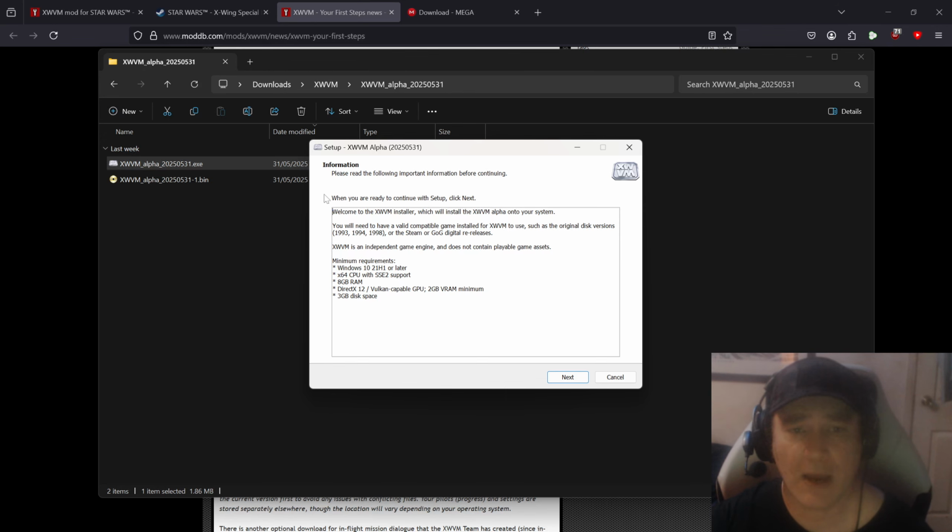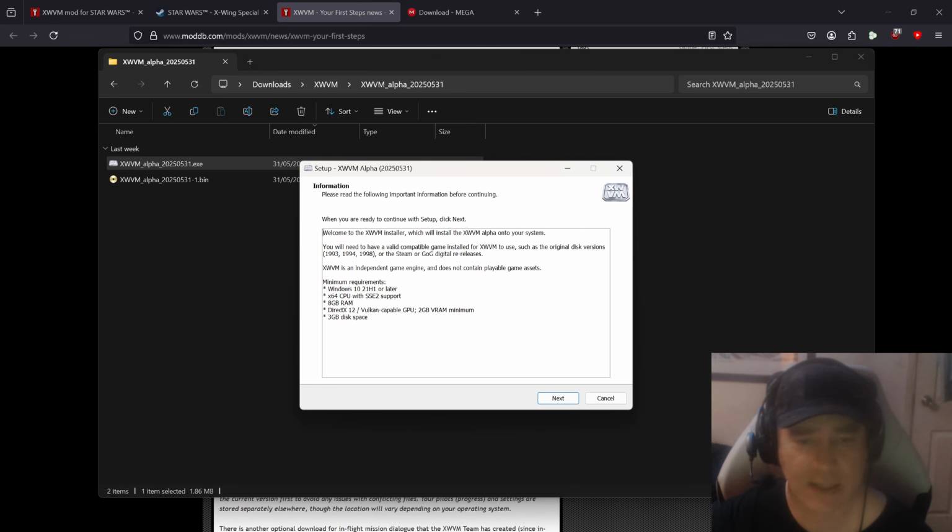We've run this execute and we are going to read what it says. Don't just keep pressing next. Let's make sure that it's not installing things in the background that we don't want. So it says this is the installer. It will install XWVM Alpha on your system. You need to have a valid compatible game installed. We know that. We've just covered that. It is an independent game engine and does not contain any playable game assets.